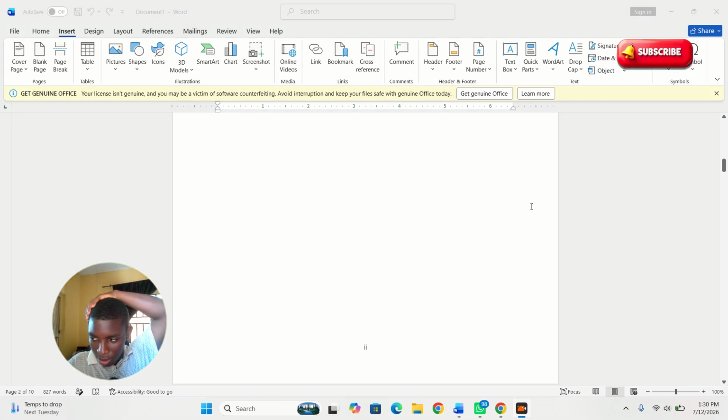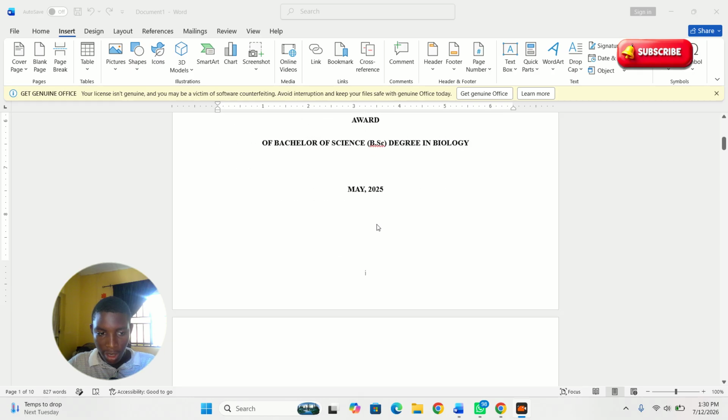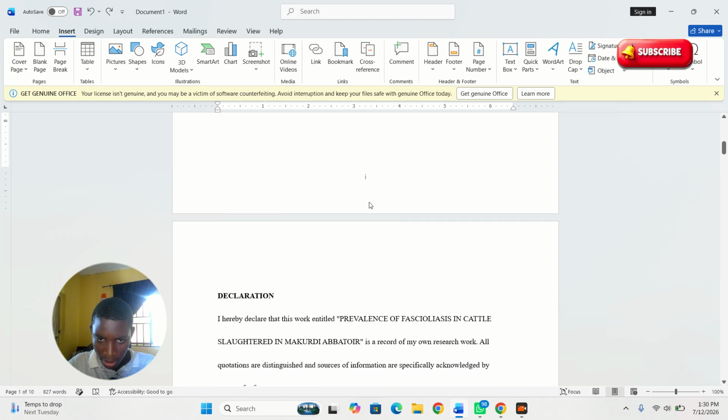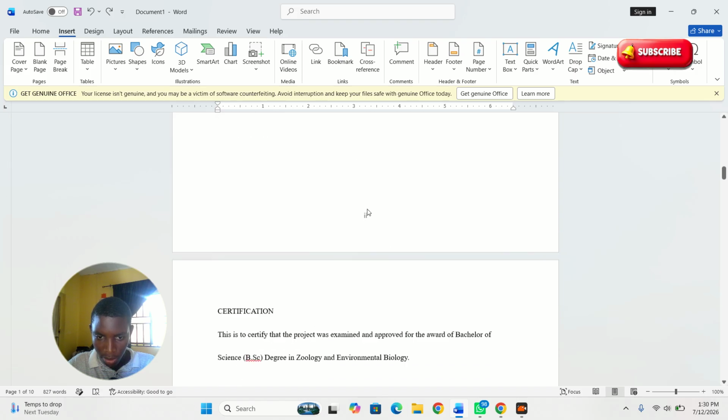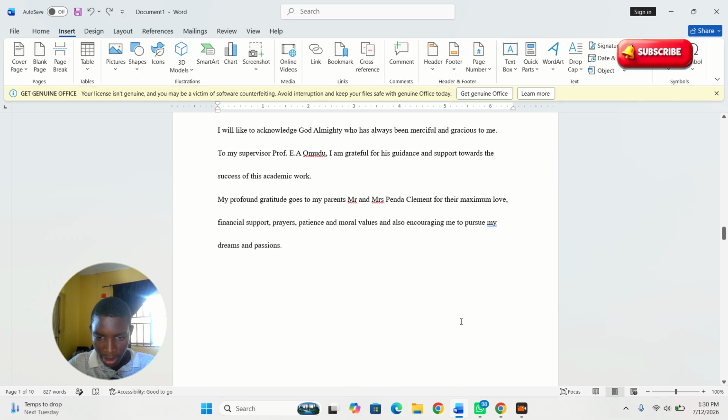Hello, today we want to talk about how you can merge your documents. When you merge these documents, you can change the Roman numerals back to normal numeric values, let's say from 1 to 3.